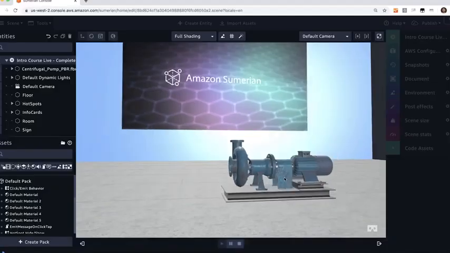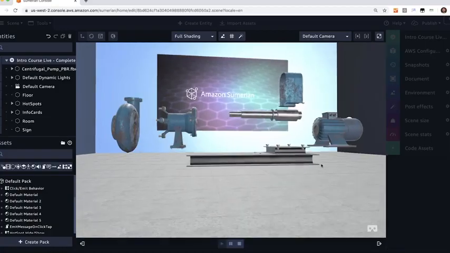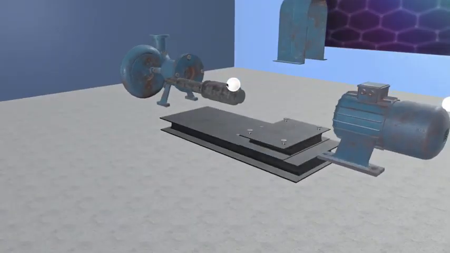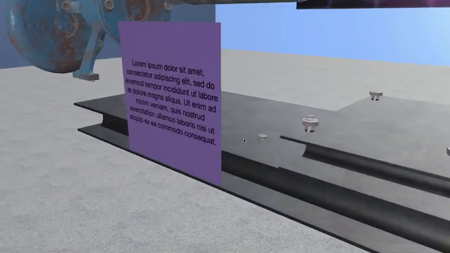In this video, we'll create annotated info cards that teach end users about the various pump components while the pump is in the exploded view state. This lesson will utilize the script component, so make sure you download the JavaScript file that is available to download in the description of this video.